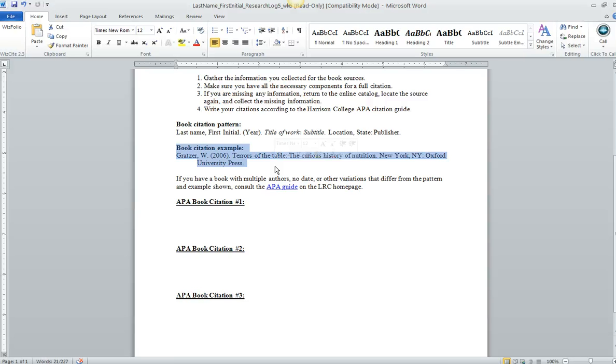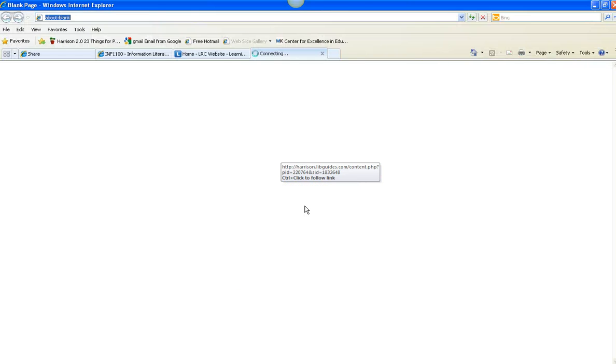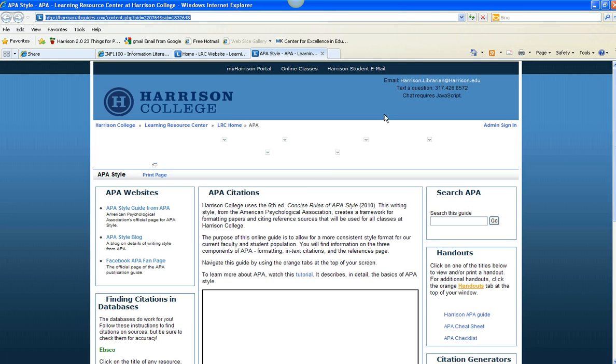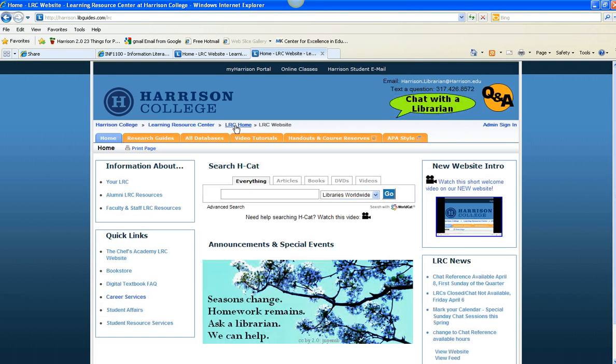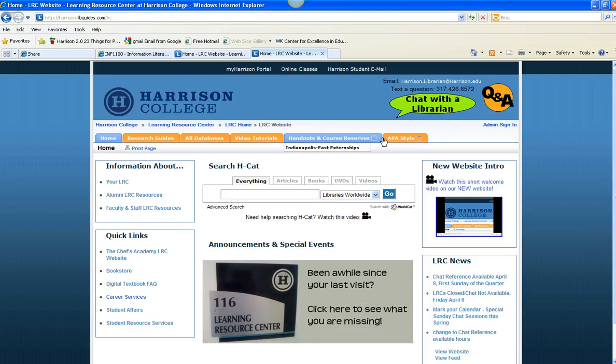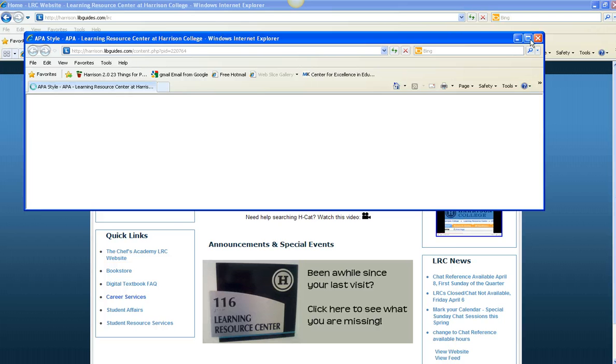Now, if you have a variation, so if you have a book with multiple authors, or if you can't find a date, or if you found an ebook, those are going to be cited slightly differently. So you need to go to the guide, which you can get to by doing Control-click, and that's going to take you here. You can also find this page from the main LRC website, which is just www.harrison.edu/LRC, and by clicking this APA Style tab.